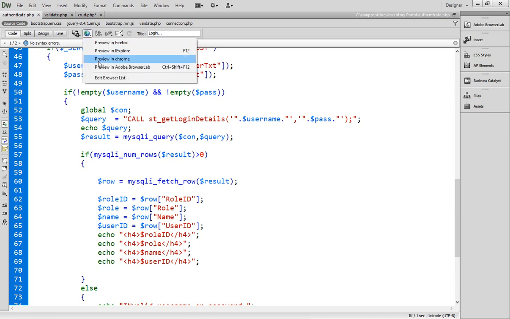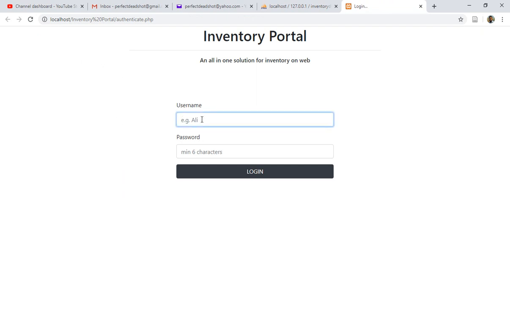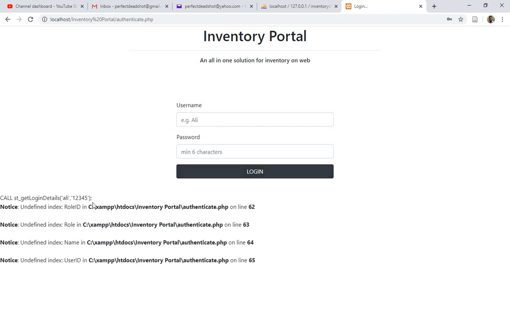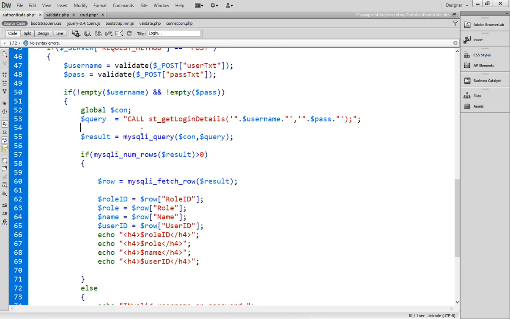Save it and come here and preview in Chrome, 1 and 2. So you see it is saying undefined index role ID, undefined index role, and that means our query is now getting executed. Now let's remove this echo query and check the other details, why it is saying undefined index. If I give here 0, 1, 2 instead of names, and 3, now let's check what's the output of this.